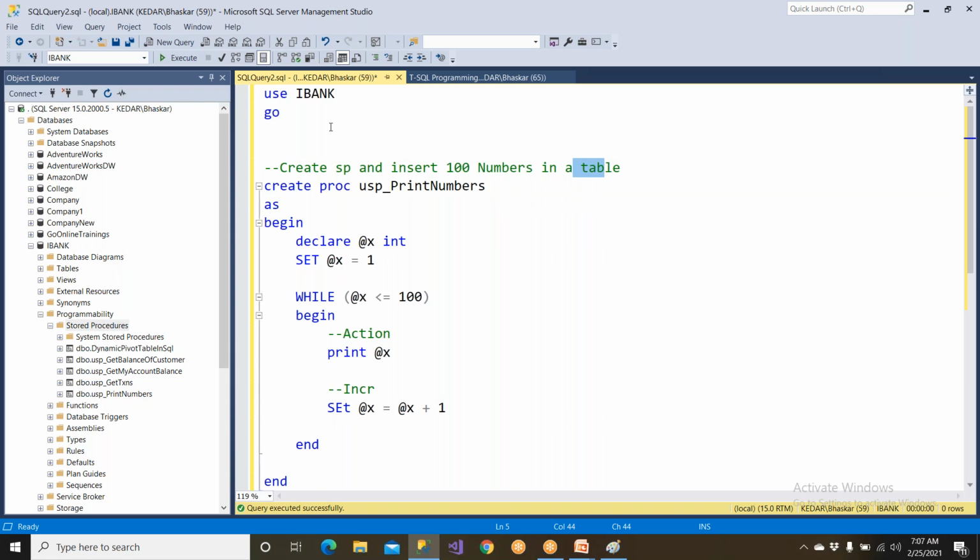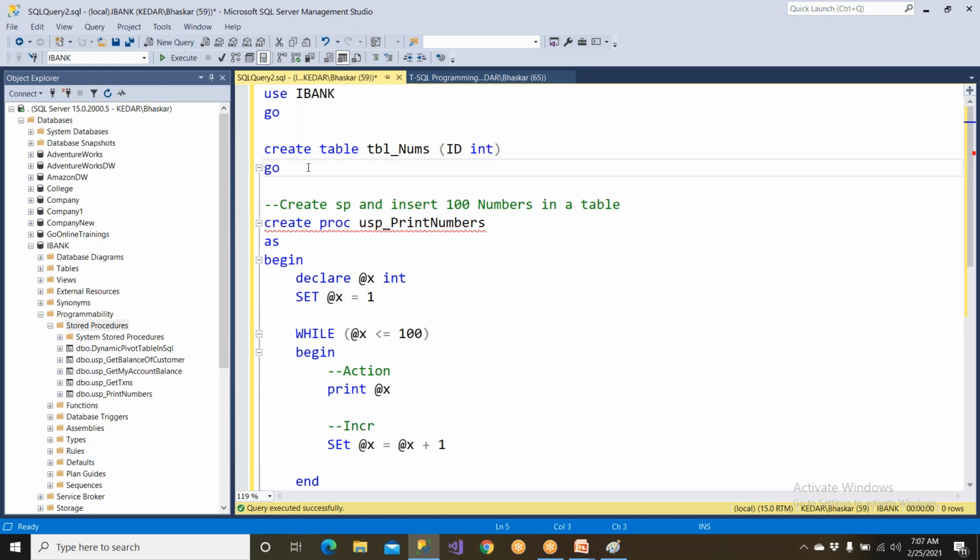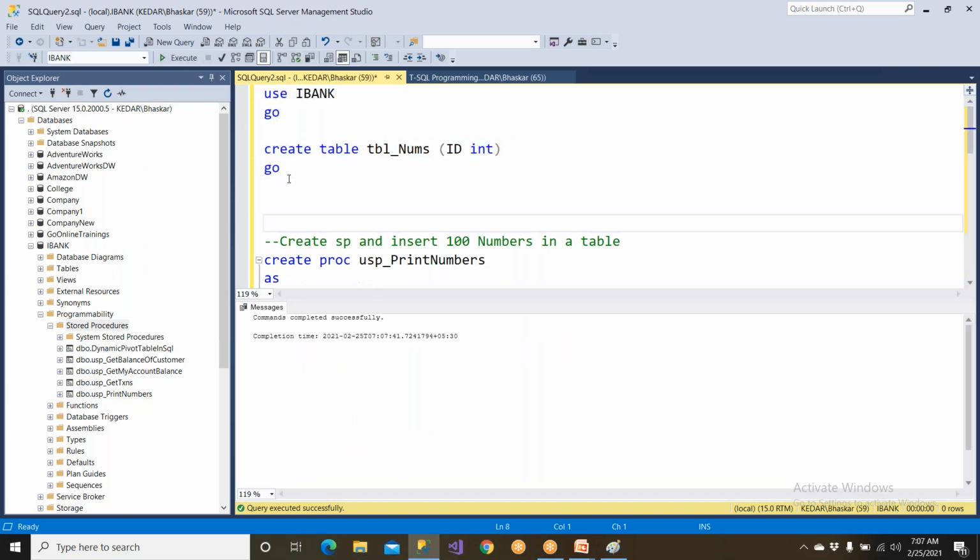If they say table, first I have to create a table, right? So create a table, let us say nums. I'm going to be having only one column. One column is ID integer. That's it. Okay. So this is the table I'm going to be creating. I'm going to be creating a table called nums. Now I don't have any data in this. Select star from what is the table name? Table nums. Numbers.